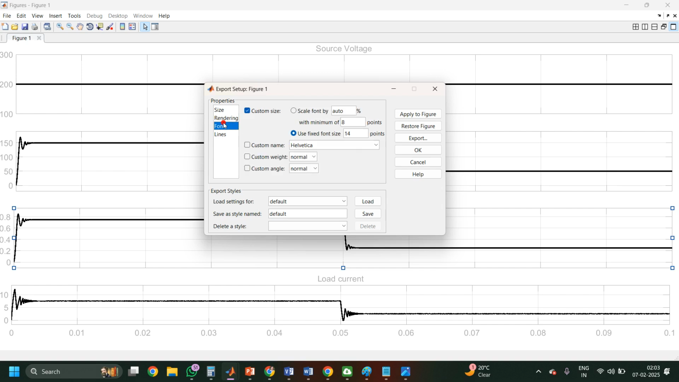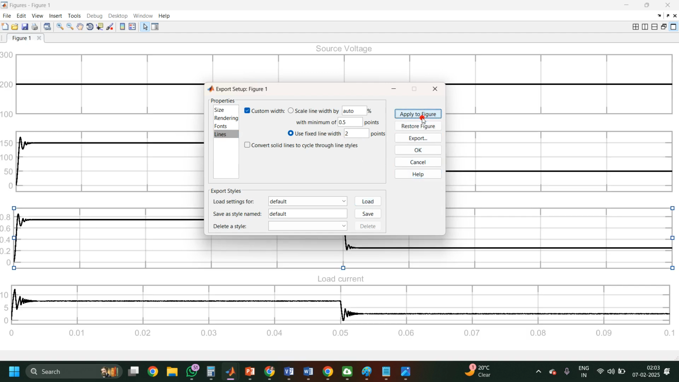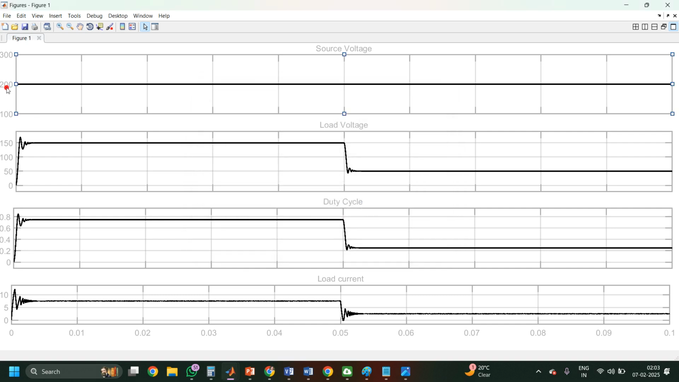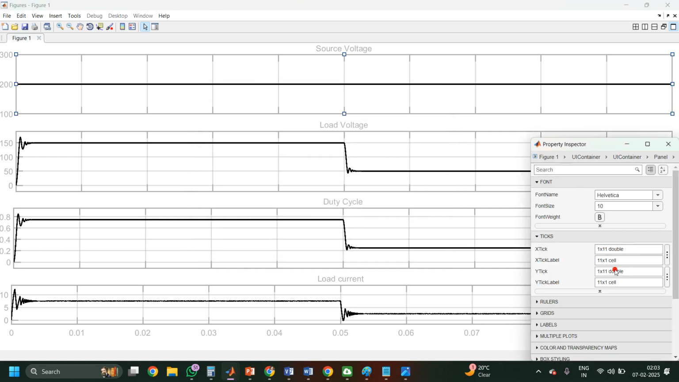Then you can change this font color. I think color option is not available here. Lines, if you want to change this line with the fixed line length, then you can change this fixed line length to 2. Apply to figure, so everything is changed with this line. Now you can double click on this. I want to change its color.